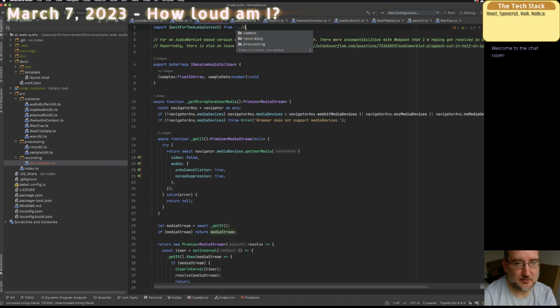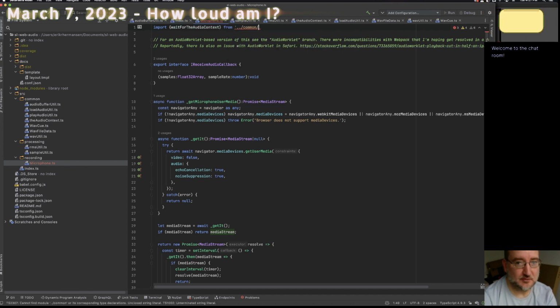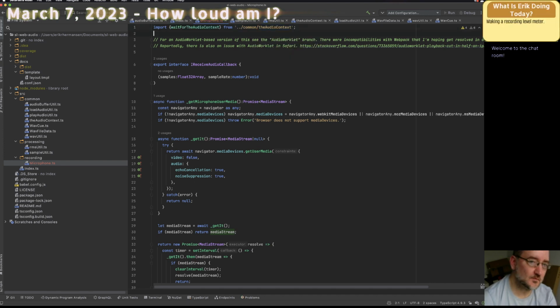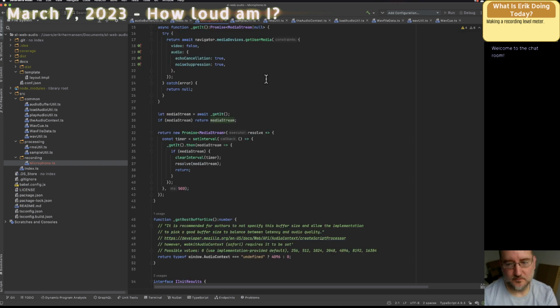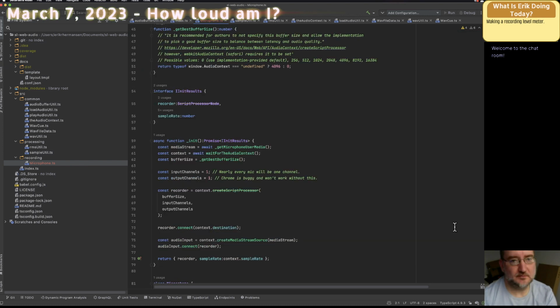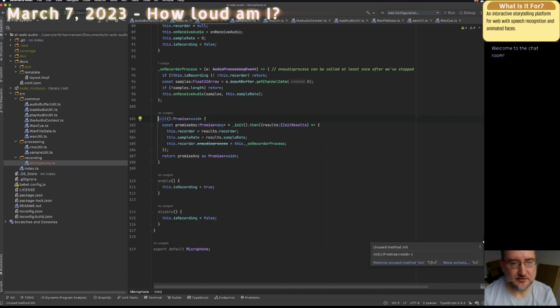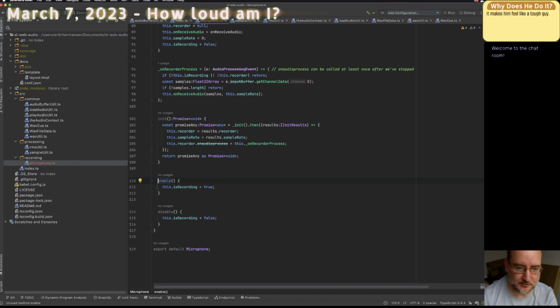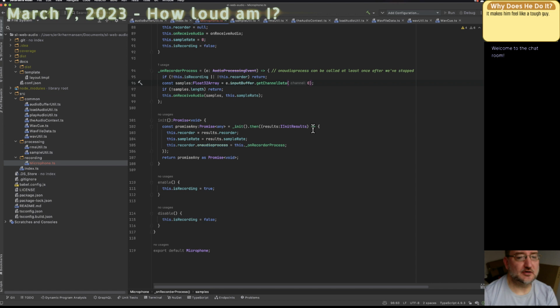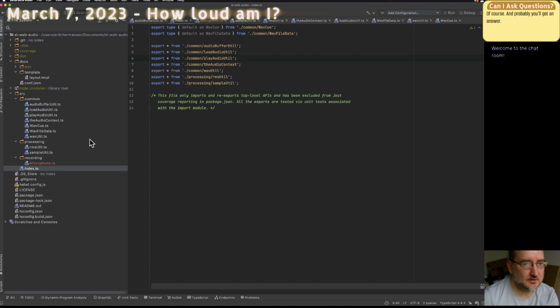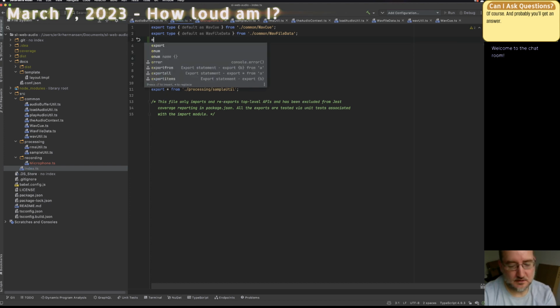So let's just back up to common. Then we say the audio context. Okay. Let's look at the warnings. Unused method. It'll get used. This is a library. The users are outside of the library, so I don't need to worry about that. All right. Make sure it's being exported for the library. Export.